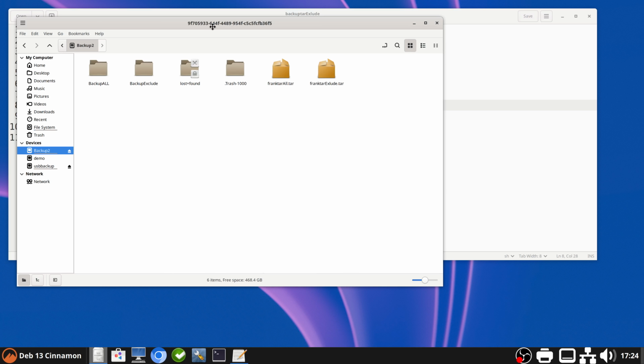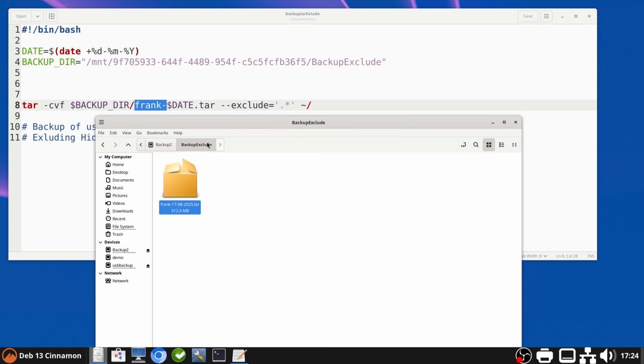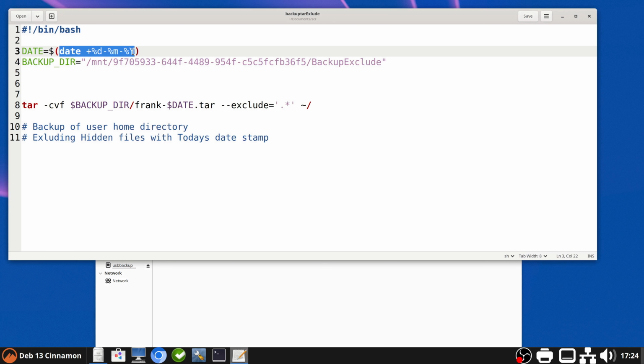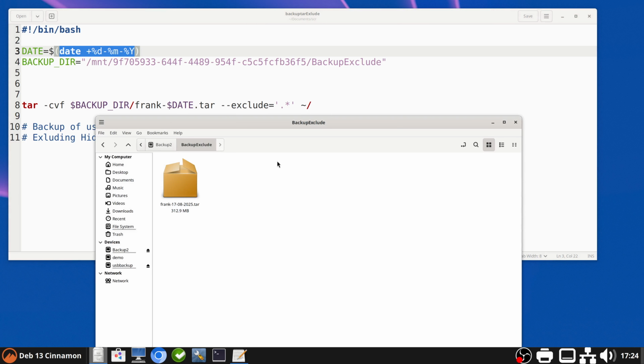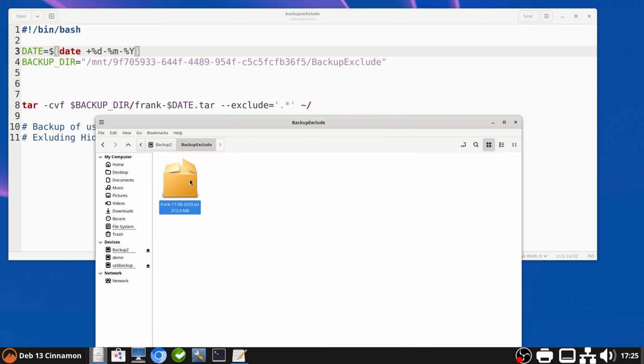Let's grab a hold of this, and we're doing exclude, which would be that. So the $date is getting that system date from your system, the day, month, and year. Keep in mind, if you use the same script file all day long, it won't change until tomorrow. So if you make another one of these right now, all you'll see is the properties. It'll be modified. That's all you'll see. You'll see the same file. But tomorrow you'll see a new one.